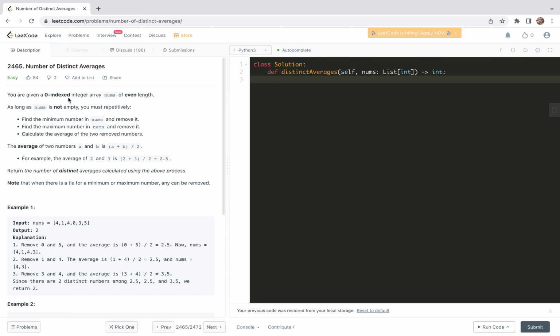We are given a zero-indexed integer array called nums of even length. As long as nums is not empty, we must repeatedly do the following. We find the minimum in the nums and remove it, and we find the maximum and remove it. Then we calculate the average of the two removed numbers. And then our task is to return the number of distinct averages calculated using the above process.